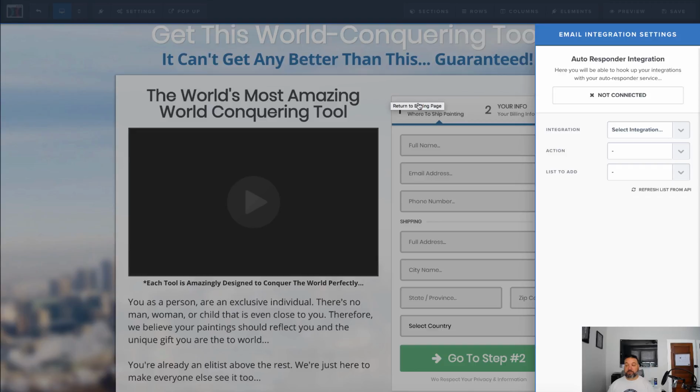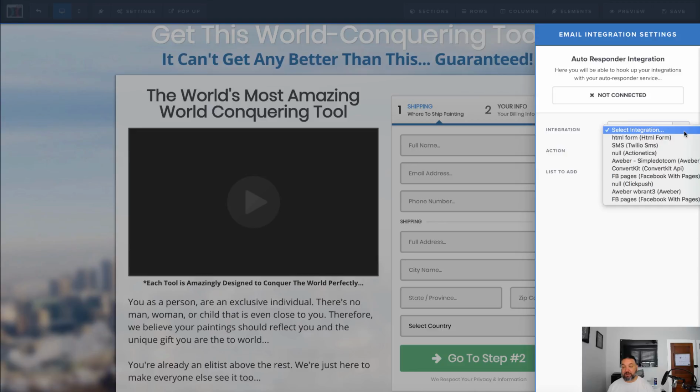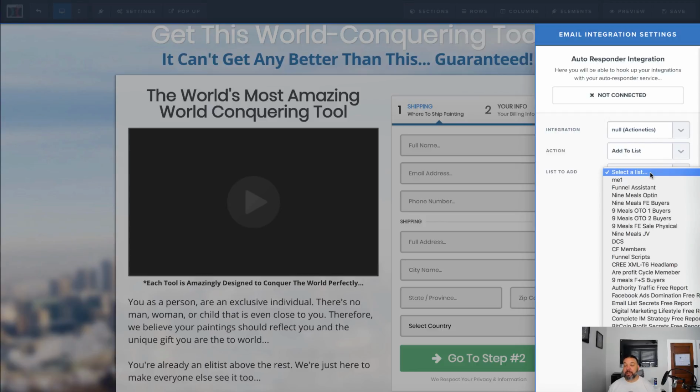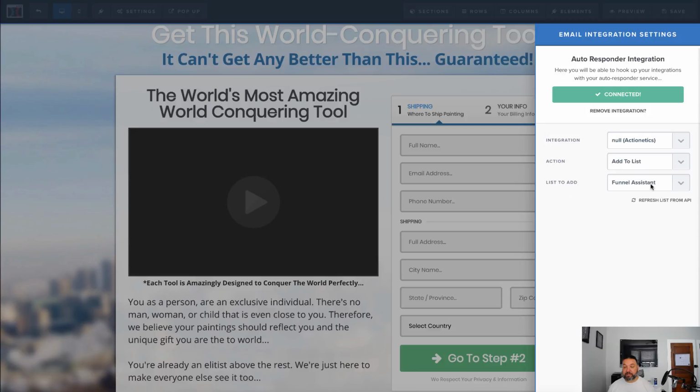And this would work similar with the payment gateway. You want to make sure that you go and have your integration set up with whatever email service you're using. I have a number of them set up here. Just use Actionetics, which is the built-in integration. That's the one I use mostly. And then select which list that you want to add them to. And the lists are inside of Actionetics.